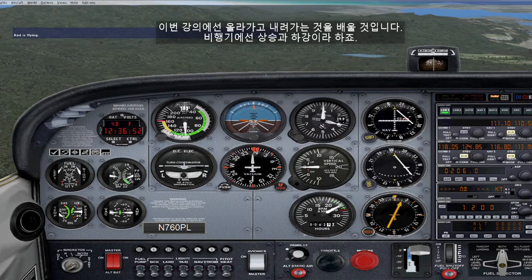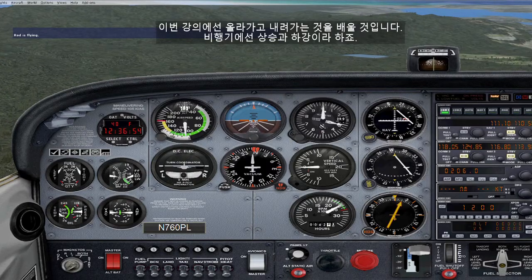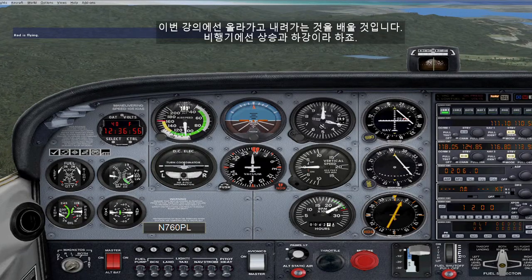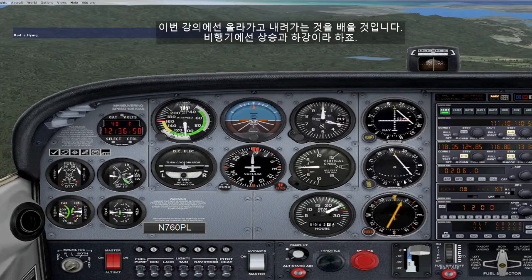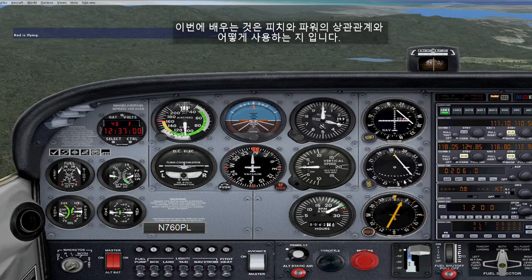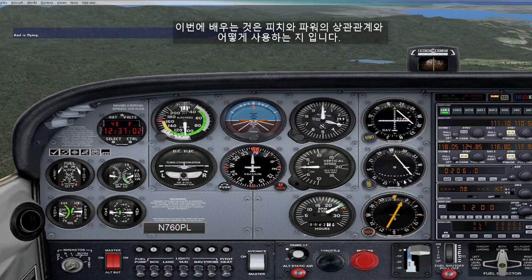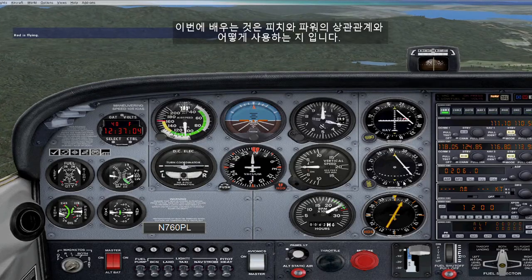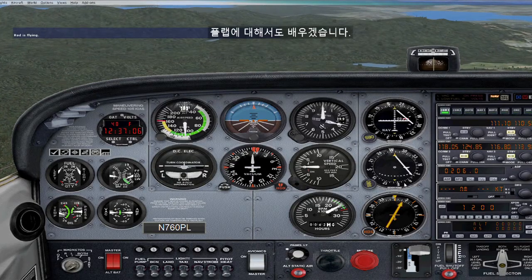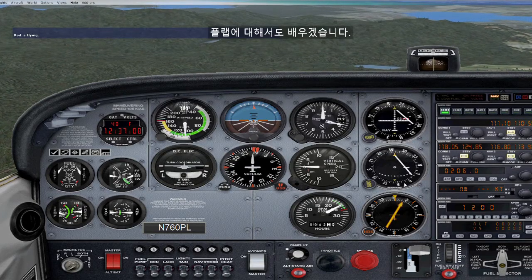In this lesson, we're going to go through some of life's little ups and downs, but in airplanes we call them climbs and descents. We're going to learn more about the relationship between pitch and power and how you use them to climb or descend in the airplane. We're also going to learn a little bit about the flaps and how you use them.